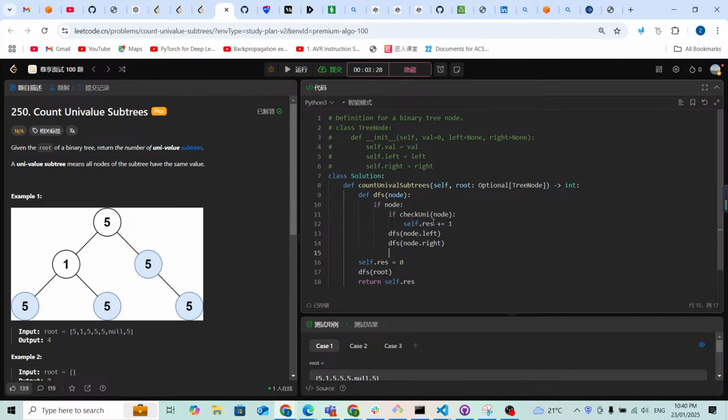Now I need to write this check uni function. Basically, this is also a pre-order traversal function. Inside, I'm going to prepare an empty set. Let me define check uni. I'm going to give it a node and an empty set, let me call it s. Let me just copy the code from here because it's going to be exactly the same.